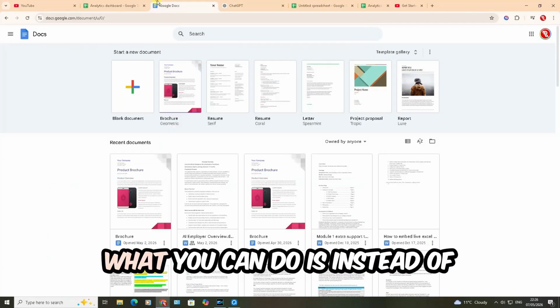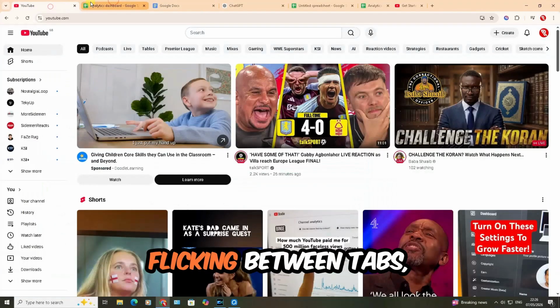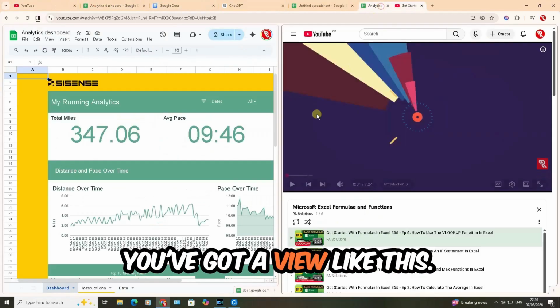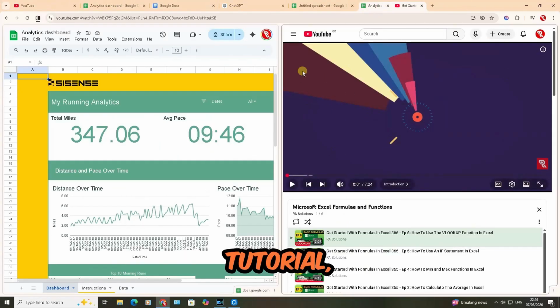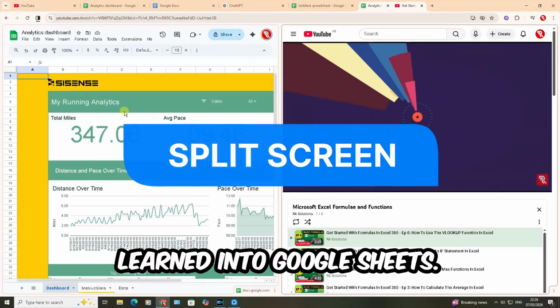Stop doing that. What you can do is, instead of flicking between tabs, you've got a view like this. So you're watching the YouTube tutorial, but also implementing what you've learned into Google Sheets.